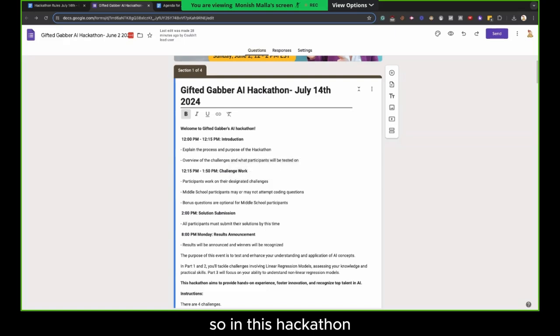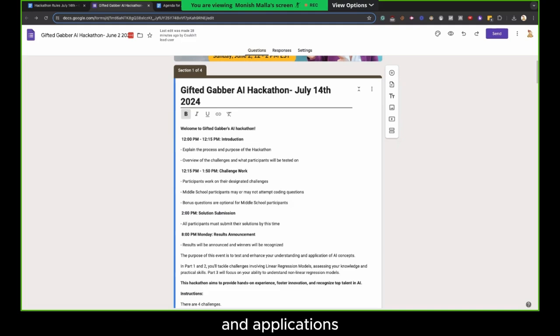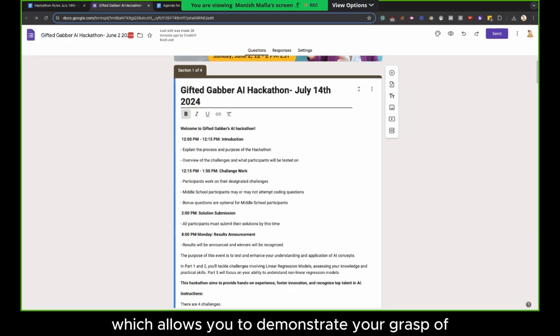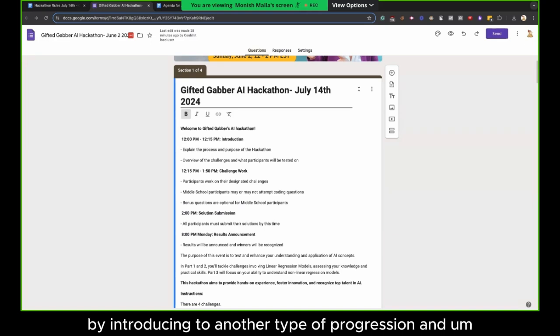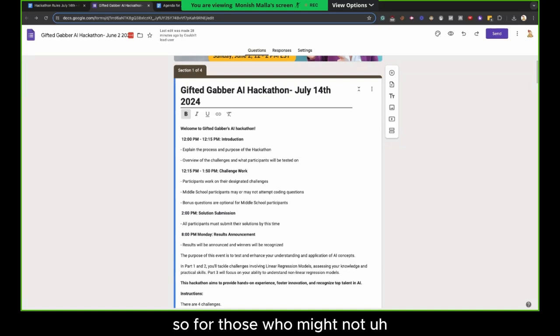In this hackathon, our primary focus will be on linear regression, a cornerstone of statistical modeling and a fundamental tool in the data science toolkit. Parts 1 and 2 of the challenge will test your understanding and application of linear regression. Part 3 will push your boundaries by introducing another type of regression. For those who are new to this topic, there's no need to worry.